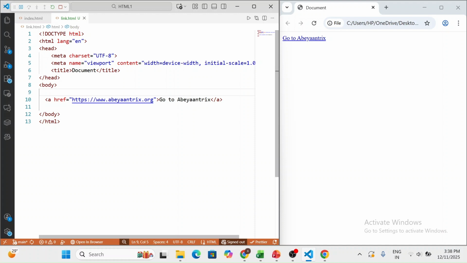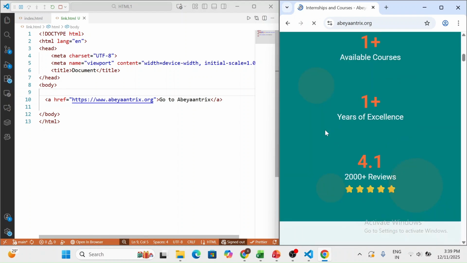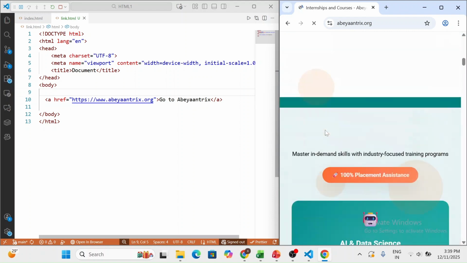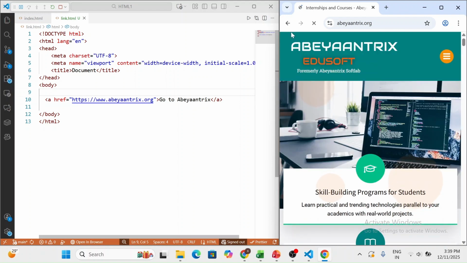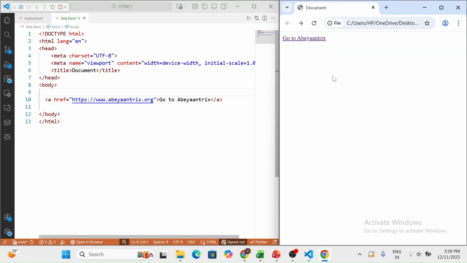Here you can add the target is equal to blank attribute, which I will show you. Now if I click this link, it will take you to the Abhiyantriks website. If we give a proper address, it will take us to the website. Now we'll check with the target attribute. If you click this link now, the page will open in the same tab.